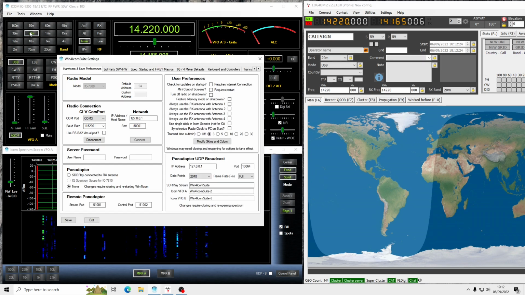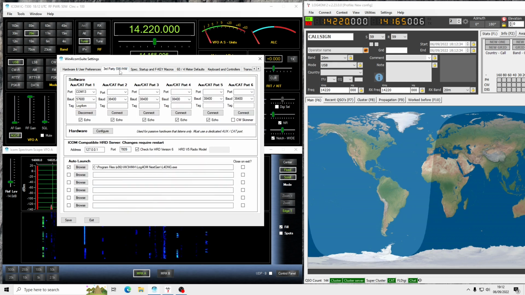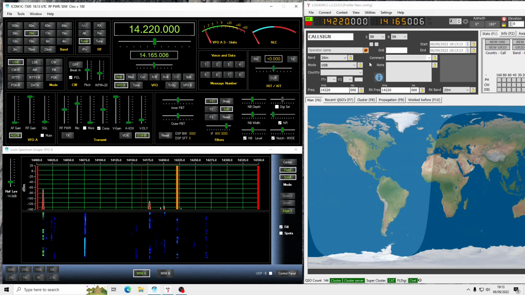you can now go into the settings of Win4Icom, and within the third party software tab, on the first column, if you've got anything else set up, that is, on your auxiliary cat port 1, you put in COM13, I should say, and the baud rate, and your tag is just the name of the software that you're going to connect to, and you connect on this button here.